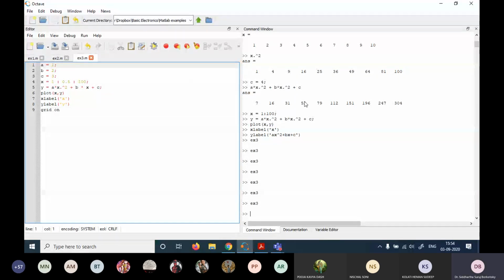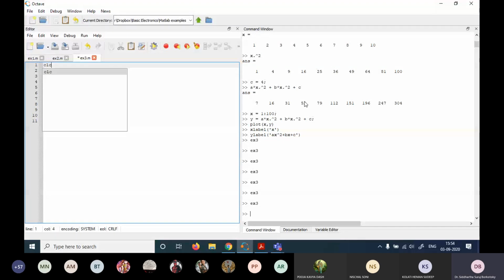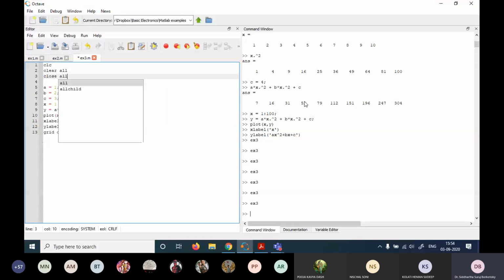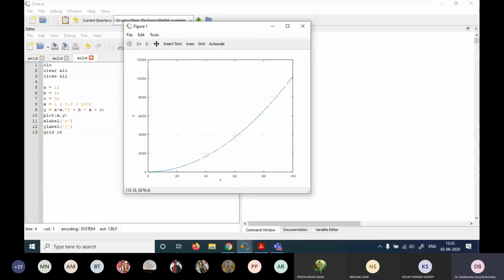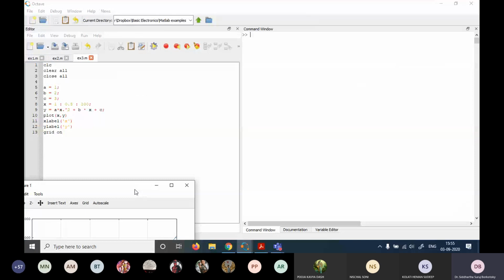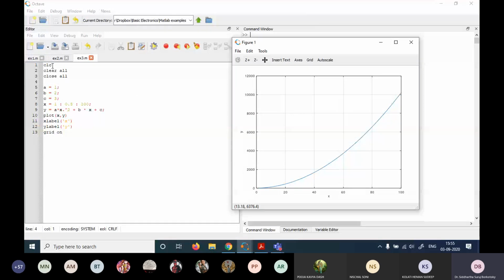So that is the thing. And sometimes before doing everything, we put a line called CLC, clear all. These things you can skip, no problem. What actually these things do is, CLC means everything is cleared up. So whatever is there on the command window, on the right side of my window, everything will be cleared up as soon as I run this program. So if I write this, see, everything is gone on the command window side because of this CLC thing.